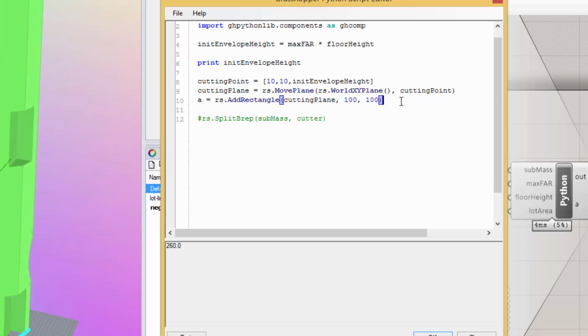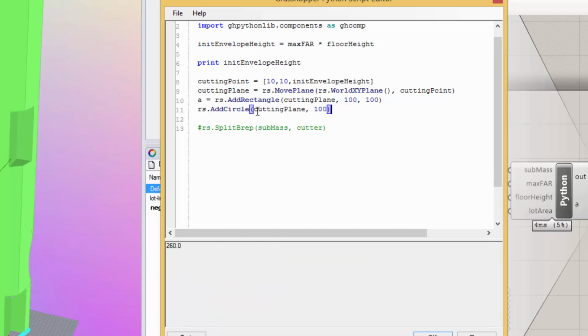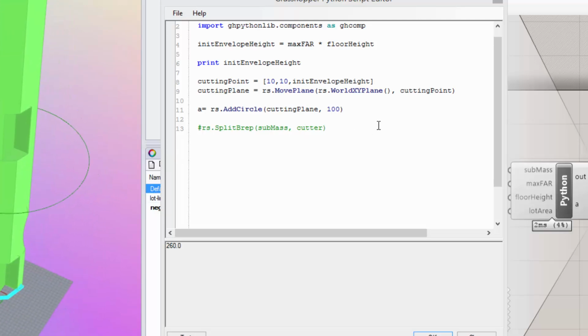One thing I could do, actually, is instead of a rectangle, I could add a circle and give it a center and a radius. I set that, even if I set A to be that, then I get a circle, which is great and convenient, and it's centered on that point.